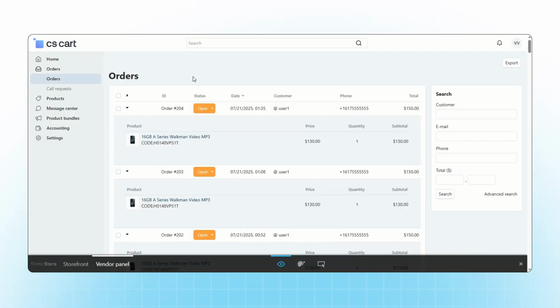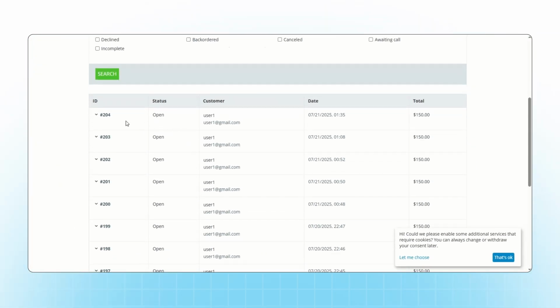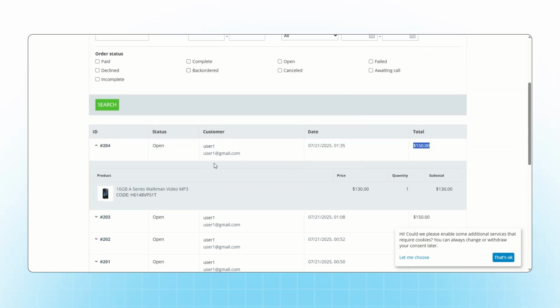A similar interface is available for vendors as well. He can see all of this for each order, including the product price, quantity, and subtotal. Similarly, on the storefront under Orders, the customer can view, for each order, the products they purchased along with the price, quantity, or subtotal, and the total right on the order list page itself.